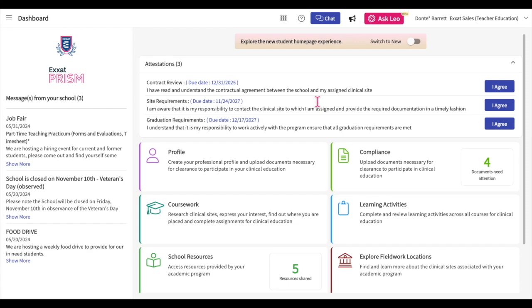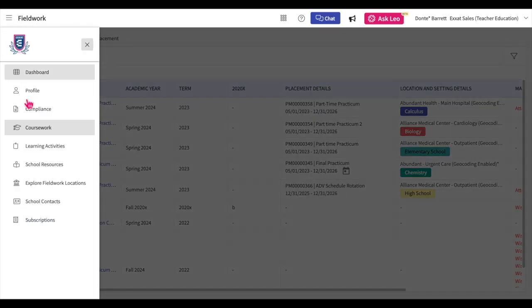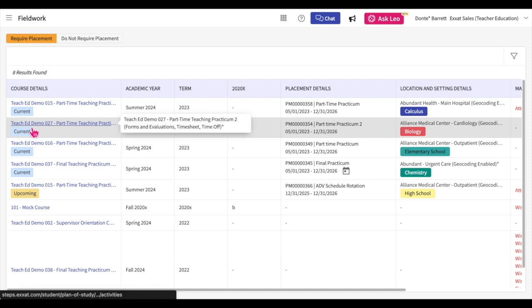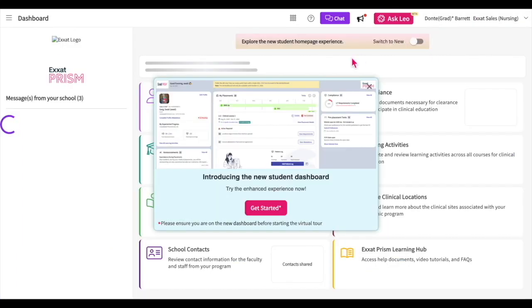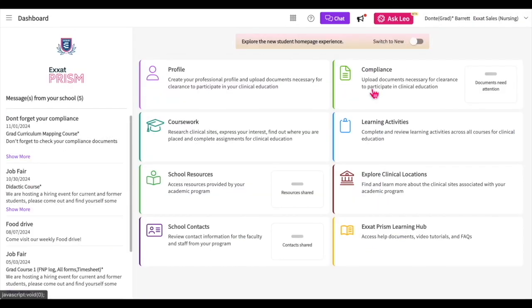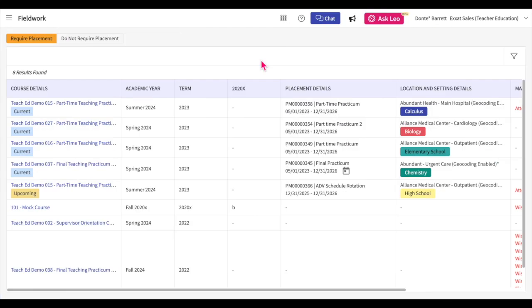dashboard. If you are using the old student dashboard, click on the Coursework section. You can also navigate to the Coursework section by clicking on the upper left-hand hamburger icon and selecting the Coursework option. If you would like to switch from the new student dashboard to the old student dashboard, deactivate the new dashboard bit at the top of the page. If you would like to switch to the new student dashboard from the old student dashboard, activate the Switch to New bit at the top of the page.